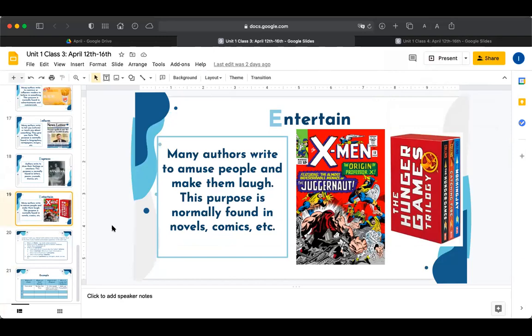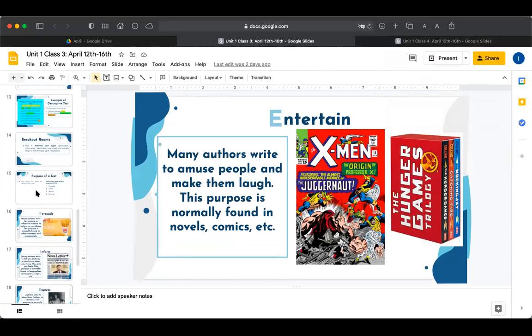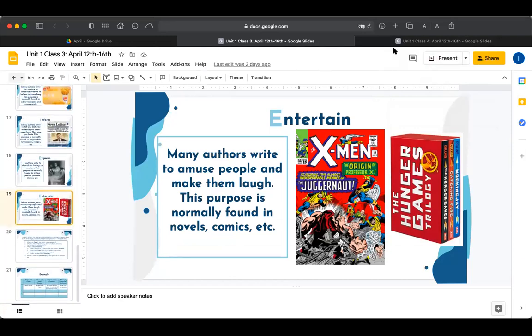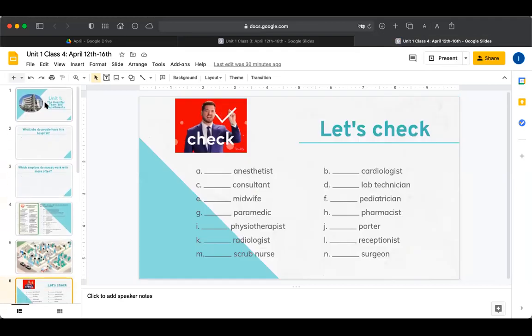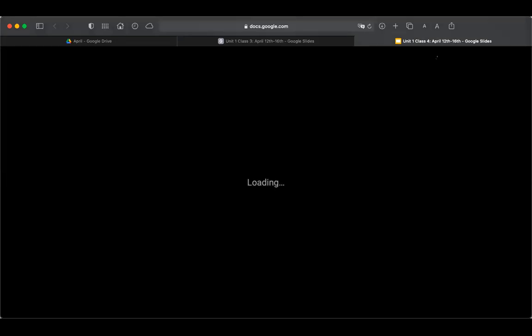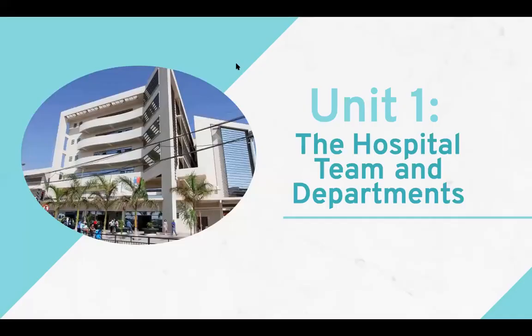O sea, hasta ahora terminamos con esto de los texts y esas cosas, y ahora vamos a empezar con algo nuevo. Ok. Vamos a empezar con algo nuevo. Y ahora sí vamos a empezar con lo que es el hospital team. The hospital team. That's what we're going to start looking at today.